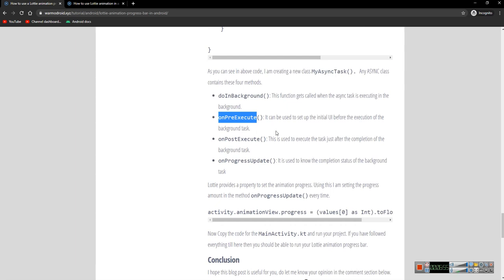Suppose before starting the async task, we have to show the progress. We have to start the progress. So we can do this here. Then after that, doInBackground will be called. This function gets called when the async task is executing in the background. Here we have to write all the code which we want to execute in the background.